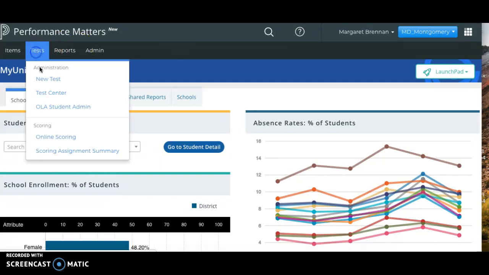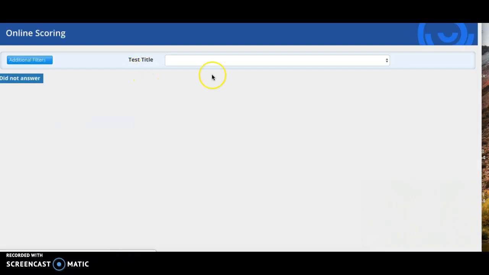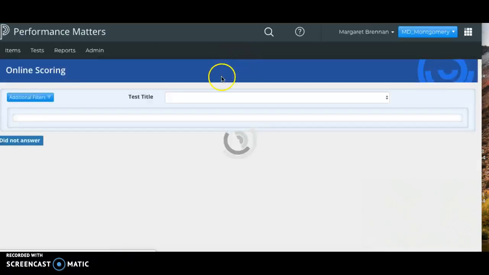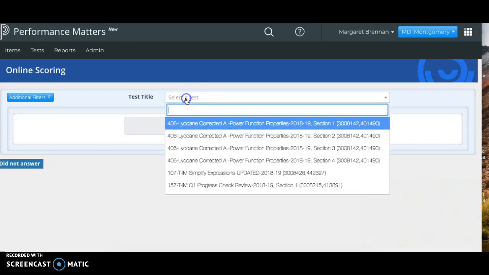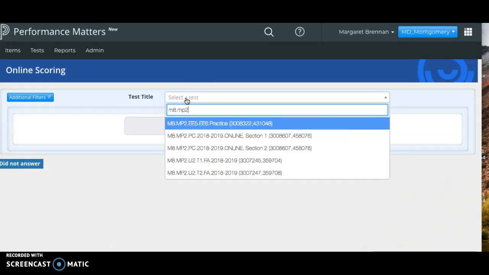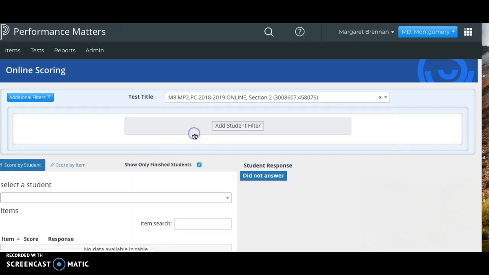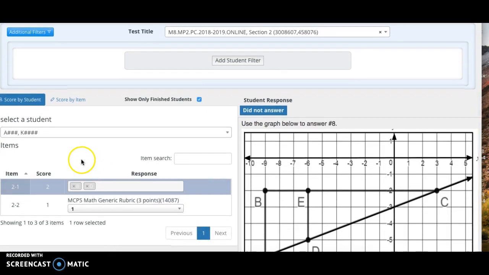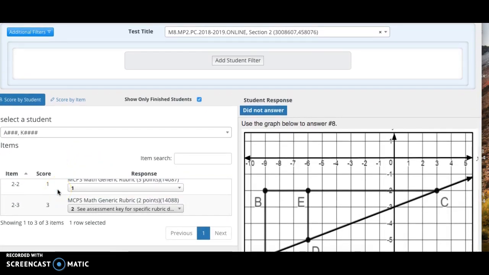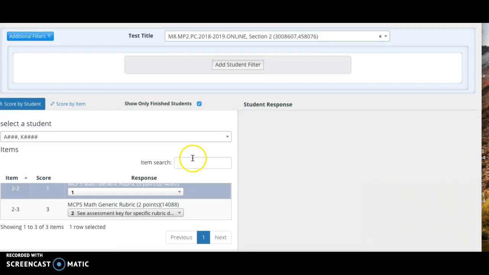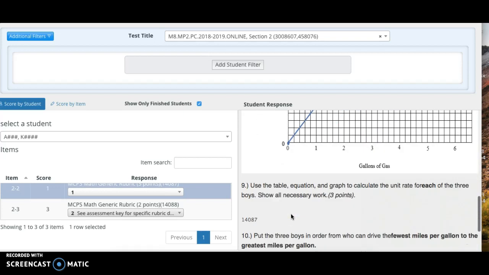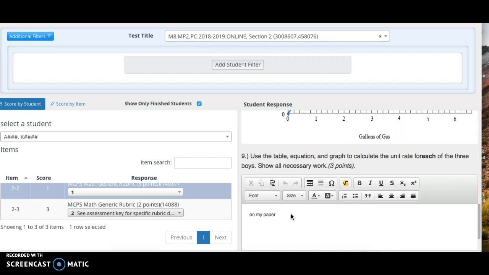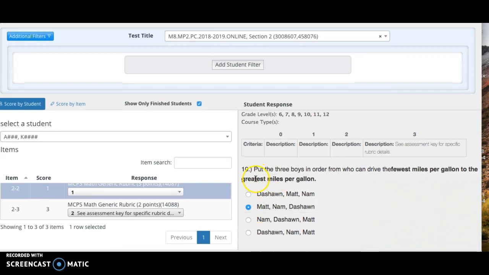So if I go to tests and online scoring, I'm going to show you the Math 8 Quarter 2 progress check. All right, so it's these last two questions here that have both an extended text type of question that is scored with the rubric and also a multiple choice kind of a question.